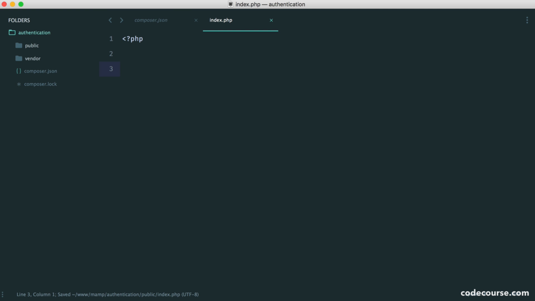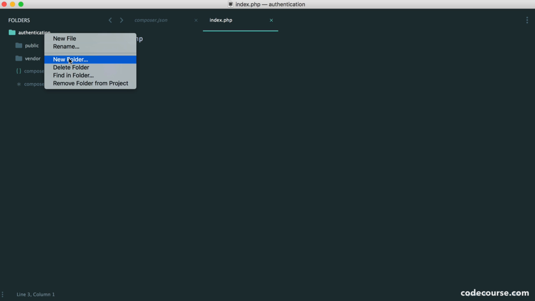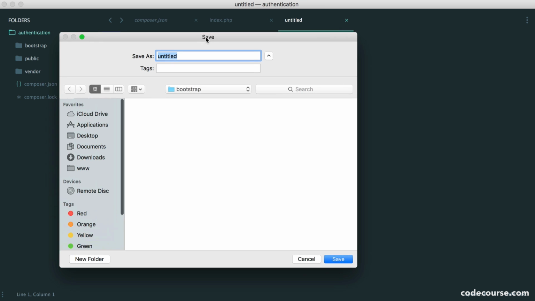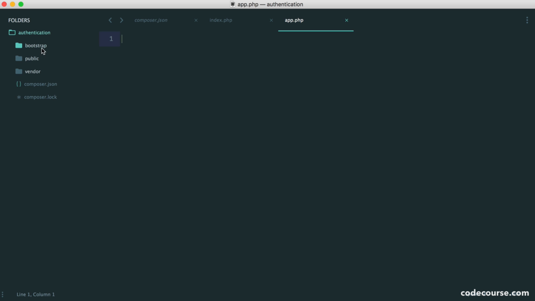So once we have this up and running, we want some kind of file to bootstrap our application. So this can go anywhere, but I'm going to create a bootstrap directory just in here. And then within here, I'm going to create an app.php file. So within this, we want to basically do a few things. We're going to require in all of our dependencies. So let's start by requiring in, we're going to go back a directory, vendor/autoload.php. So that will just pull in all of our dependencies for us.